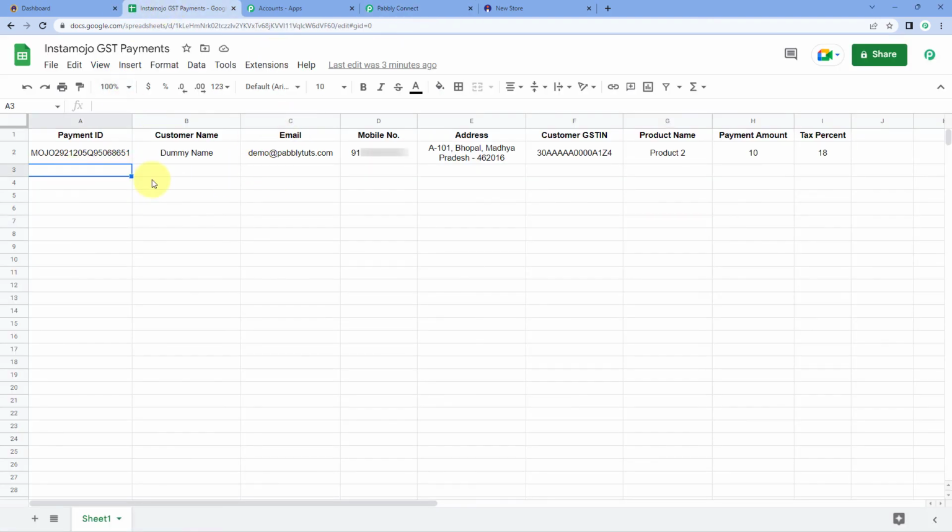And yes guys, here in our Google Sheet, we can see that a new row of data is added. And these are the same details of the payment which we have just now received on our Instamojo payment page. So we have the payment ID, the name of the customer, email, mobile number, address, the customer's GST number, name of the product which the customer has ordered, the total amount, and also the tax applicable, the total GST applicable on this product, that tax percent.